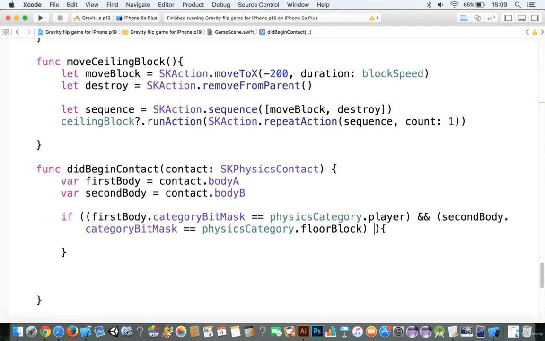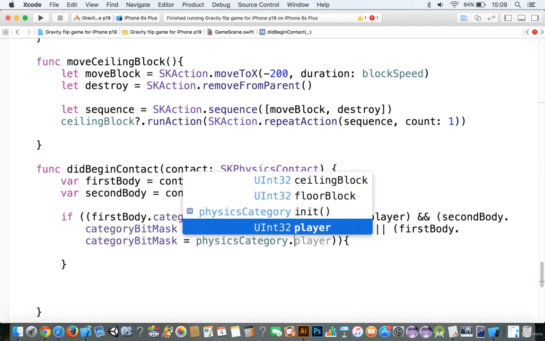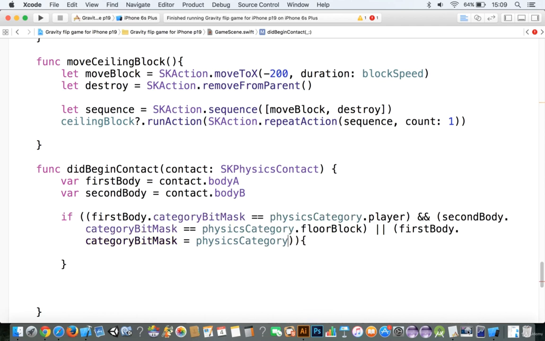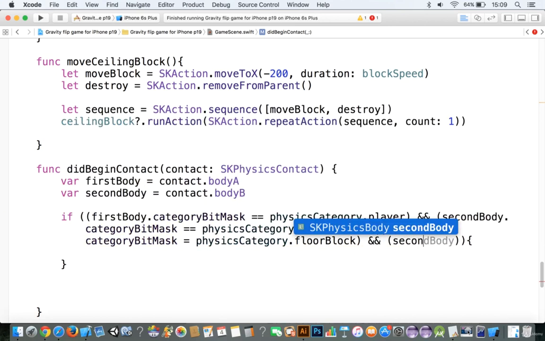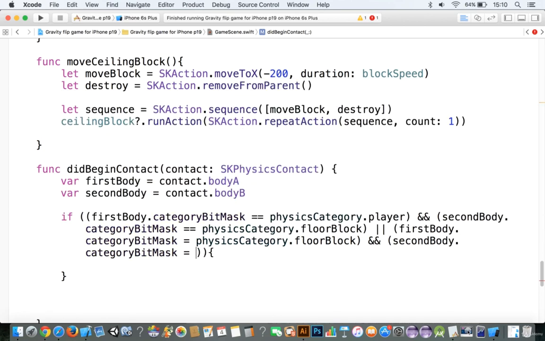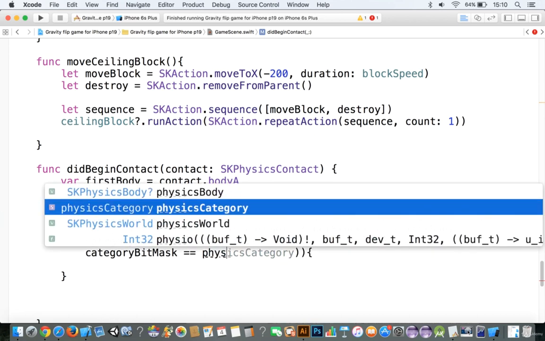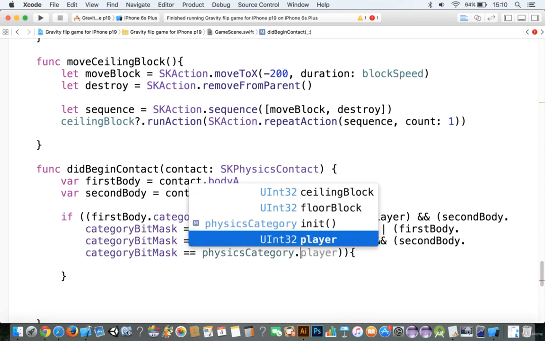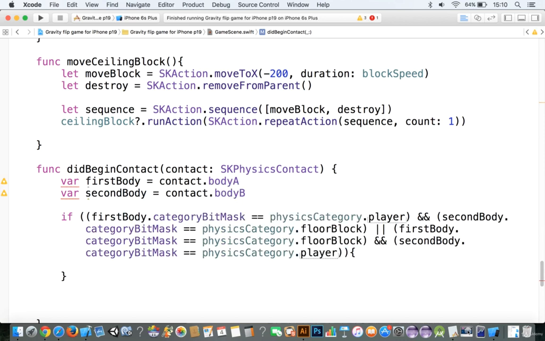Okay, we're going to add in the or, and the brackets here. I'll say firstBody.categoryBitMask is equal to PhysicsCategory.player, or in this case it's .floorBlock, and we'll add in the and we'll say that this is secondBody.categoryBitMask is double equal to PhysicsCategory.player. And by the way, you do need the double equals in this if statement. So either the floor block collides with the player or the player collides with the floor block.